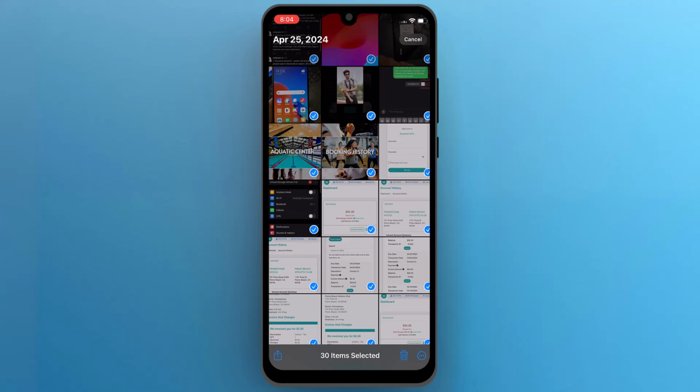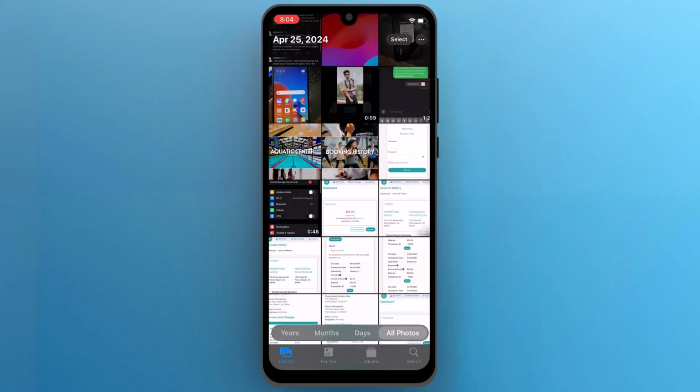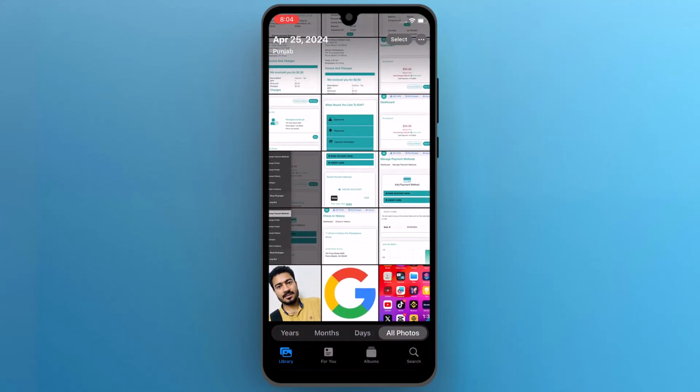Once they are selected, from the bottom right side, tap on the trash or bin icon to delete them. And all the selected images will be removed from your photo gallery. And that's it. This is how you can delete all photos on iPhone at once.